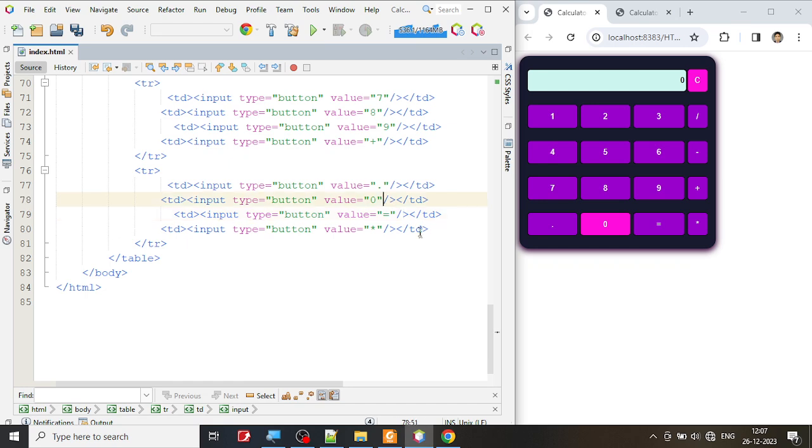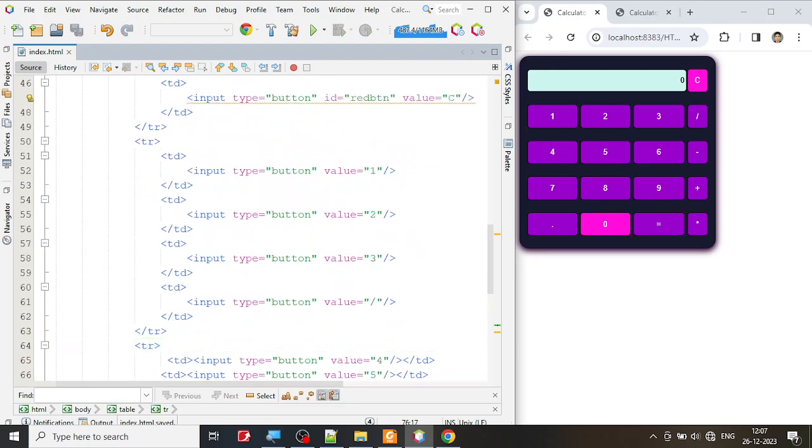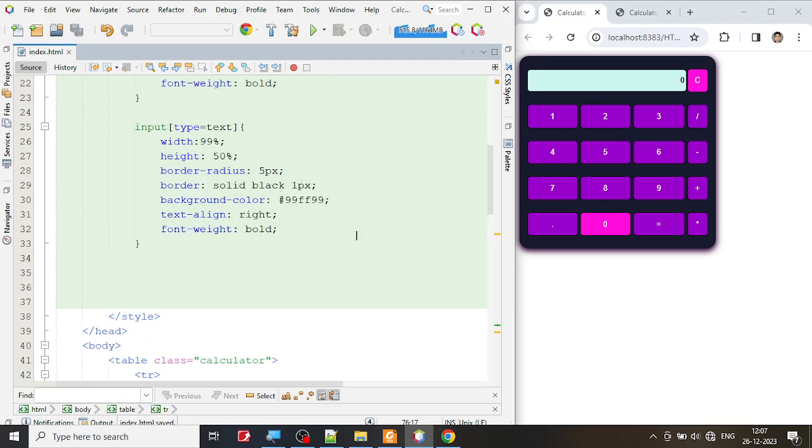For this, anywhere you can do it. Just put some space here. ID equal to red button. That's it. Remember, you cannot simply do it because it's not possible for you to set the color, because you will not be able to override it.